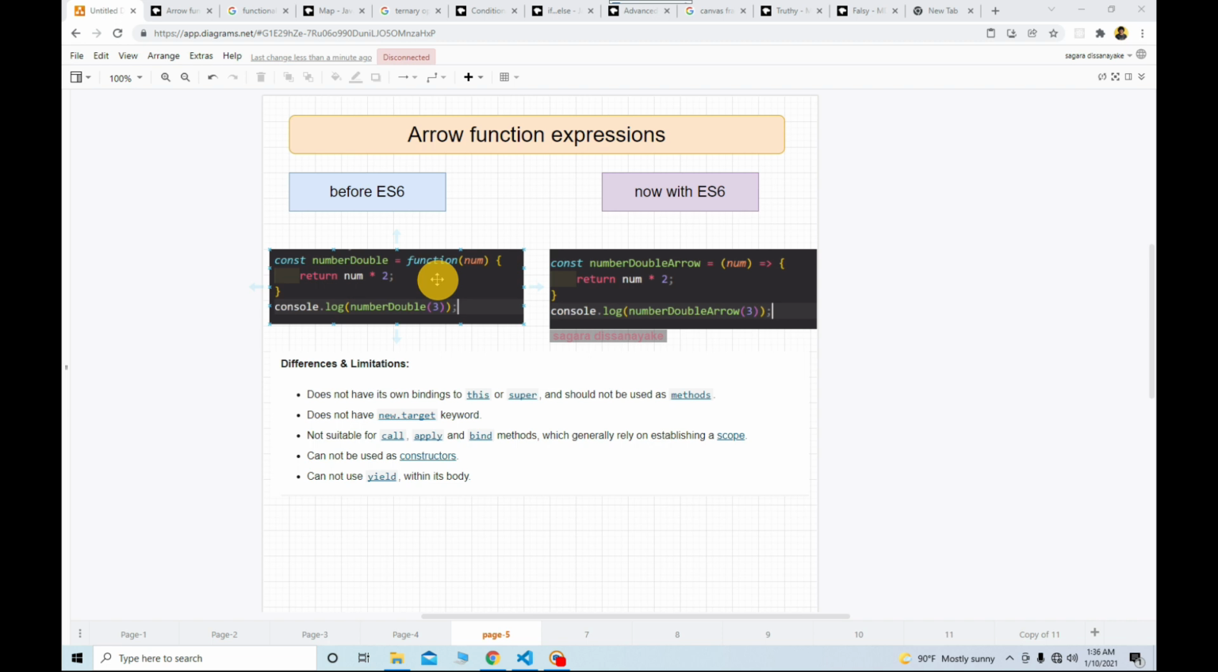You can do it with this, with an arrow. No need to use the function keyword here, but it has some limitations if you use arrow functions. I will tell you about those limitations later. Now we will see how these two different types of functions work.